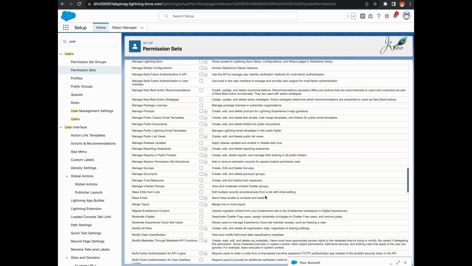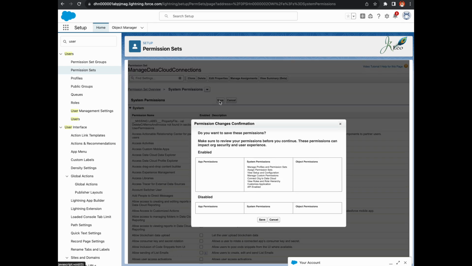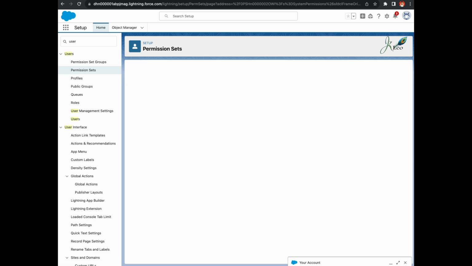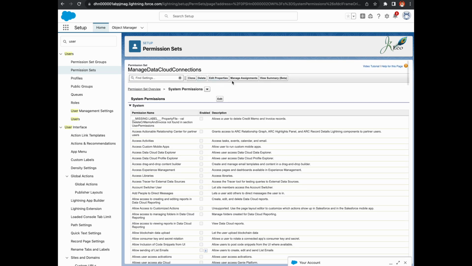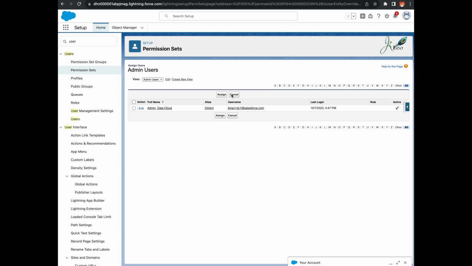And you can see that in the Conclusion menu, and then save it. In the Permission Changes Confirmation dialog, click Save, click Manage Assignments. After that, click Add Assignments and assign this permission set to the user who is connecting your external CRM org to Data Cloud.